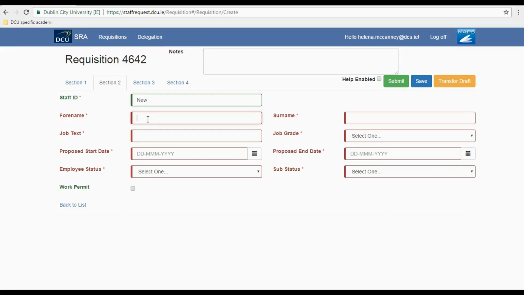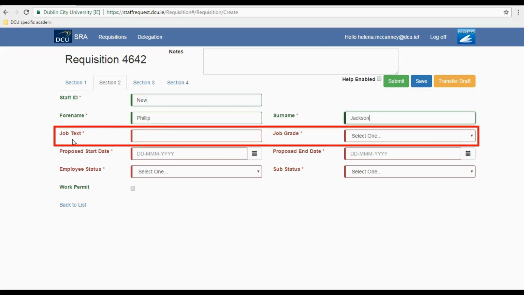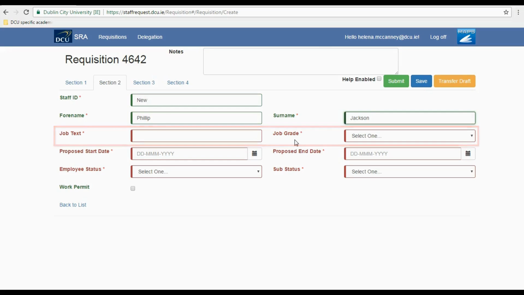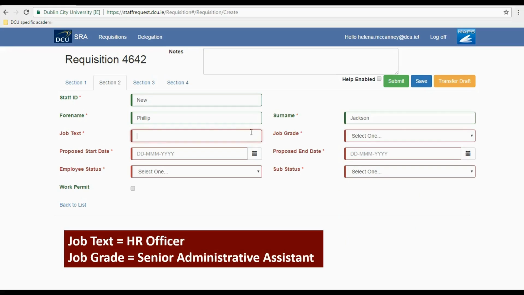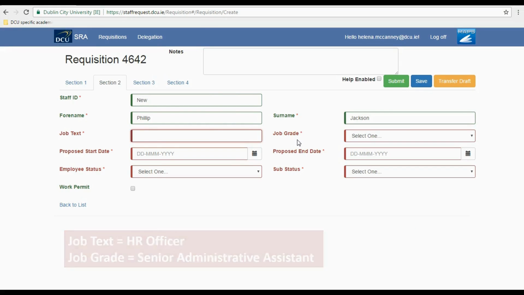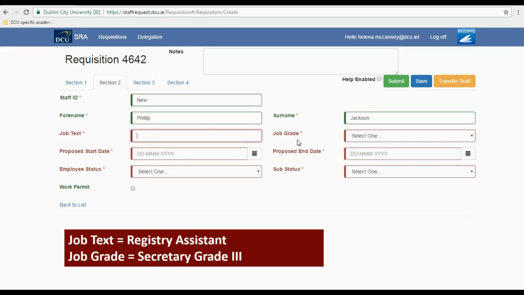You type in the forename, in this case Philip, and the surname, Jackson. Okay, so job text and job grade. What's the difference here? First of all, job grades are long established grades or levels within DCU. Let's consider a couple of examples. A job text, which is a description or a title, could be HR officer, but the job grade would likely be senior administrative assistant. In another example, you might have registry assistant as the job text, but the job grade would be secretary grade 3.